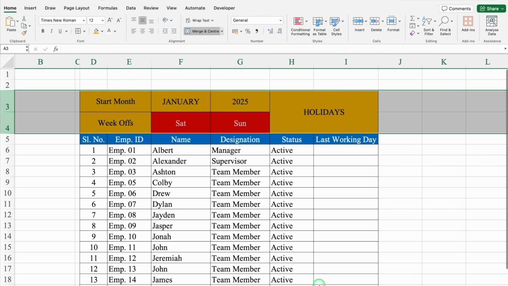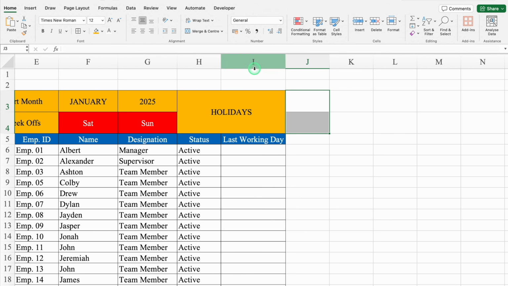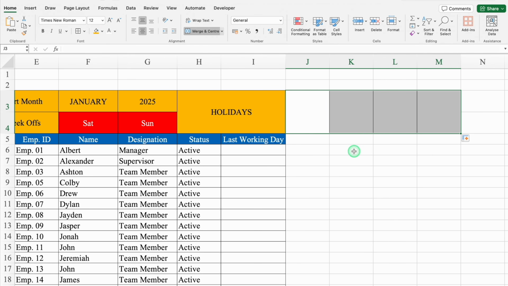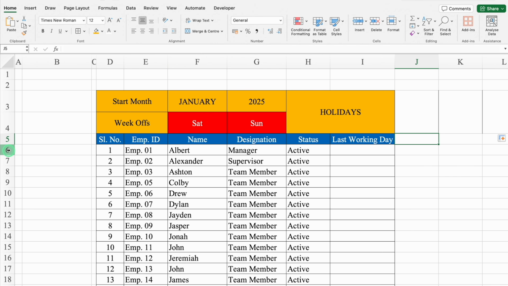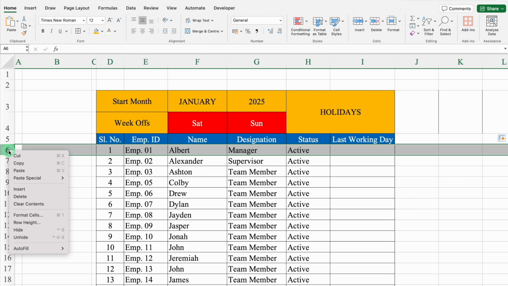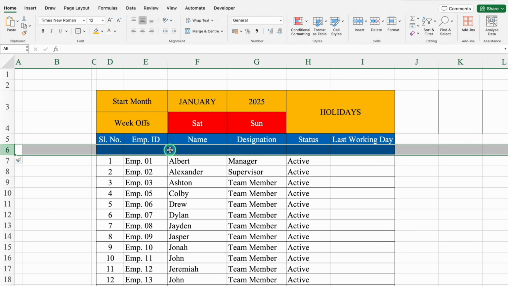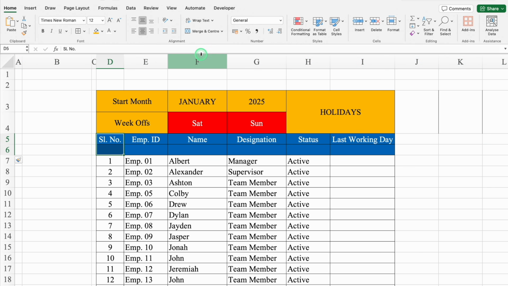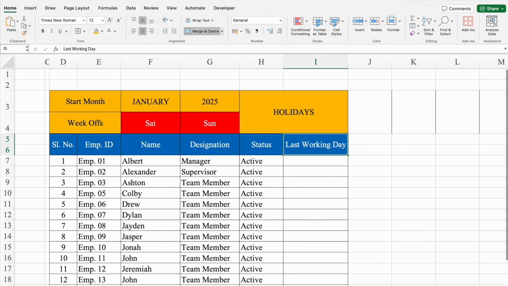We'll come to right hand side. We'll select both cells over here and we'll merge together. We'll drag this till M. We'll come to left. We'll click on row number 6. We'll right click the mouse, insert. So we have inserted one extra row over here. We'll click on serial number and we'll merge this together. We'll do the same thing for all the heads. We'll come to right hand side.